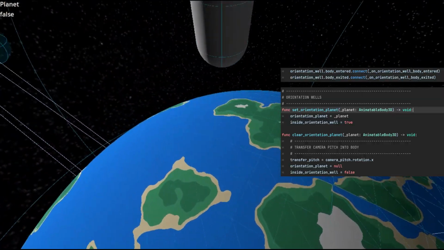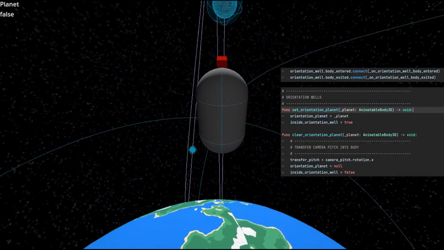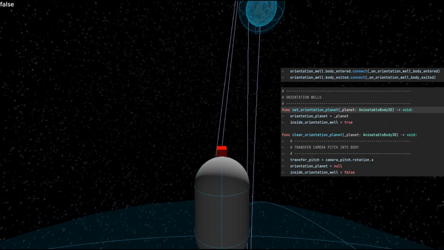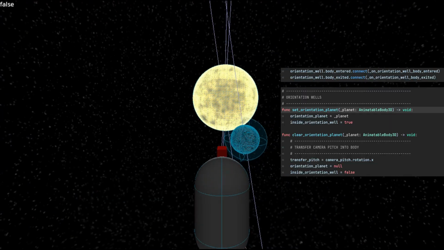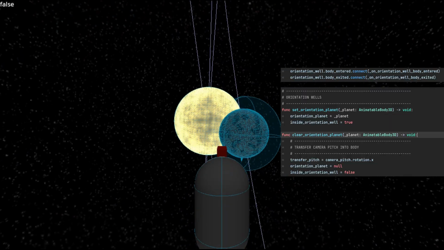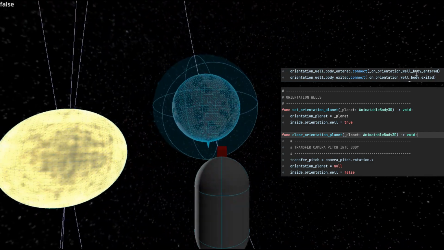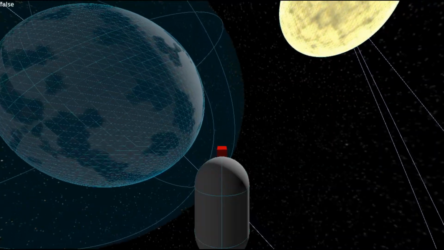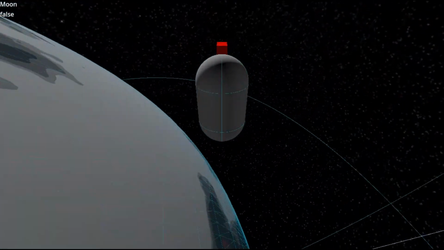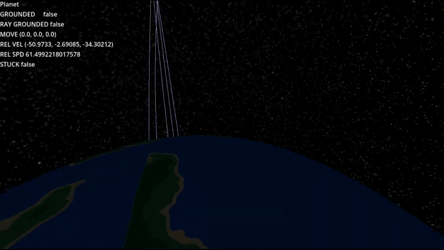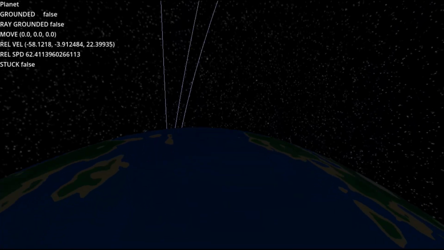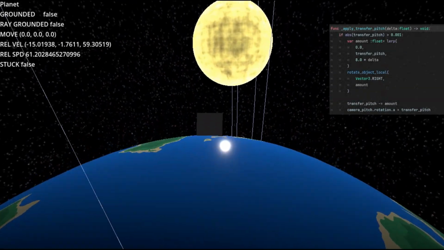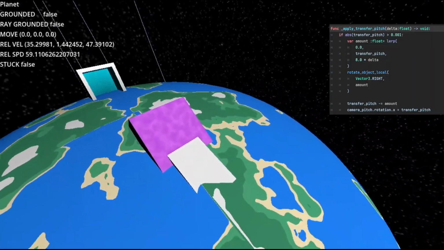The setOrientationPlanet function is straightforward. It fires when the player moves into a planet's orientation well, and it records which celestial body the player is near. The clearOrientationPlanet function resets the player so they're no longer considered near the planet, and it also stores the current pitch into a transfer pitch variable. We'll use that pitch to gracefully reorient the camera to space mode. The applyTransferPitch function will then ease that pitch back into the body over time.